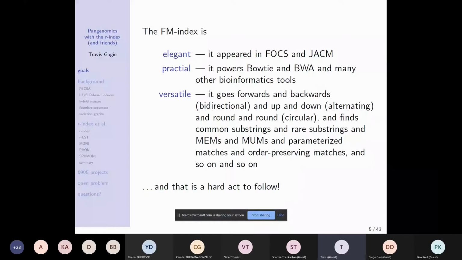It's versatile. It goes forwards and backwards. It goes up and down. It goes round and round. And actually, it goes forwards and backwards. It's bidirectional. It really does go forward and backwards. The up and down, there's this thing called the alternating BWT. It goes round and round. There are circular BWTs and FM indexes for finding circular patterns. It finds common substrings, it finds rare substrings, it finds maximal exact matches and minimal unique matches and parameterized matches and order preserving matches and all this kind of stuff. So you can do a lot of things with the FM index. And that's what we're aiming for. And it's a hard act to follow.